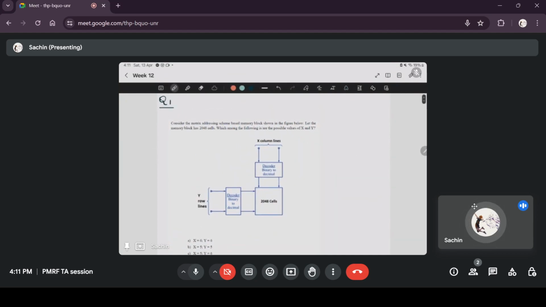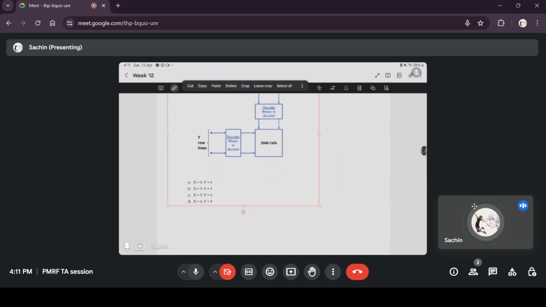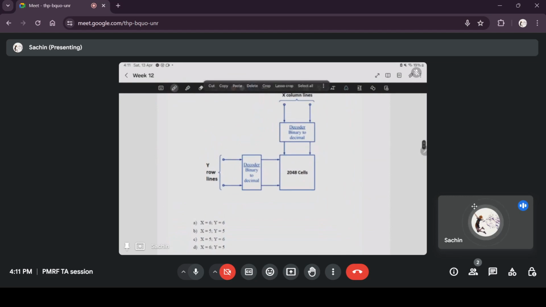Question 1 is as follows. Consider the matrix addressing scheme based memory block shown in the figure below. Let the memory block have 2048 cells. Which among the following is or are the possible values of x and y? So it's a matrix of 2048 cells.